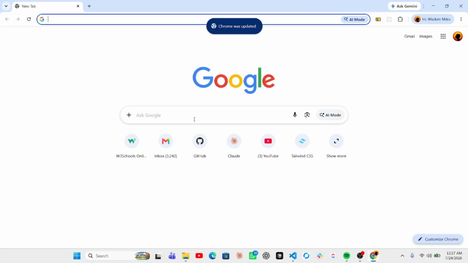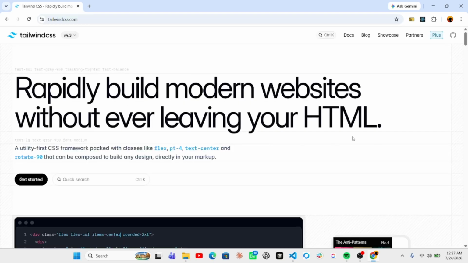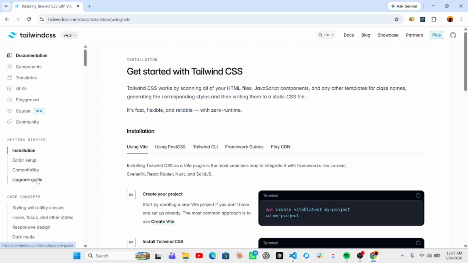browser, and on our browser we're going to type Tailwind, right? So when you go to Tailwind, the documentation, click on it, get started, and this is actually the installation guidance.